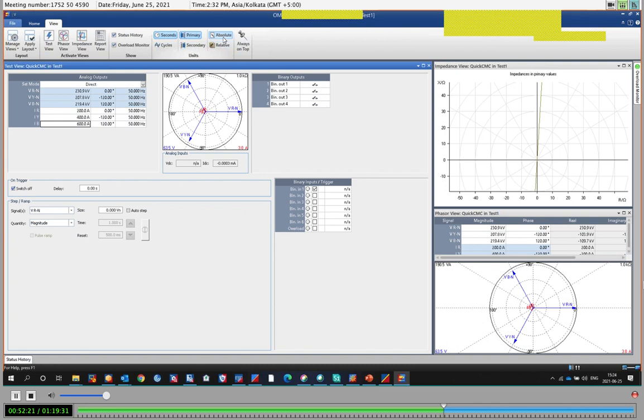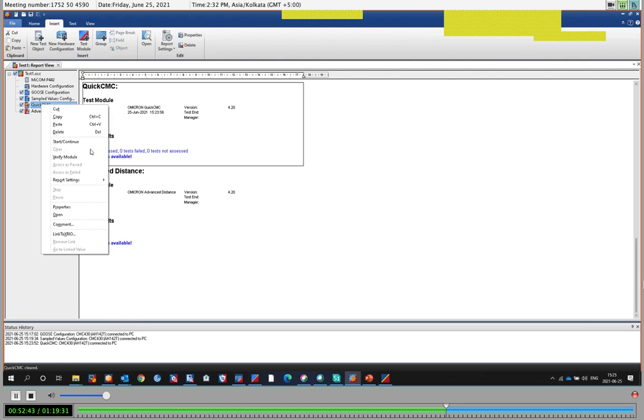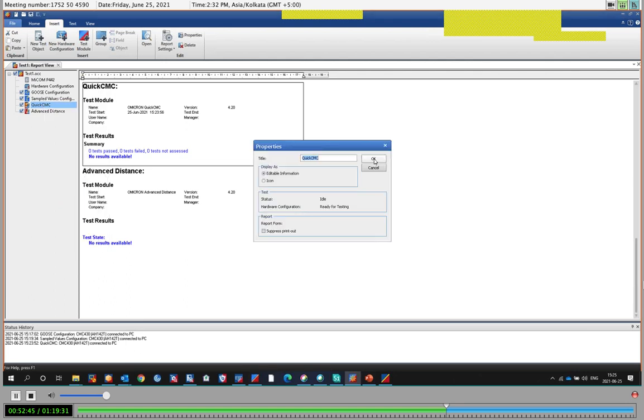Now in absolute value, you can see it 230.9 kV, 207.8 kV, 219.4 kV, the exact values, which will be shown by the relay software or maybe IDScout. Done, now I can exit. I can rename it also, go to properties, and this was my wiring check.